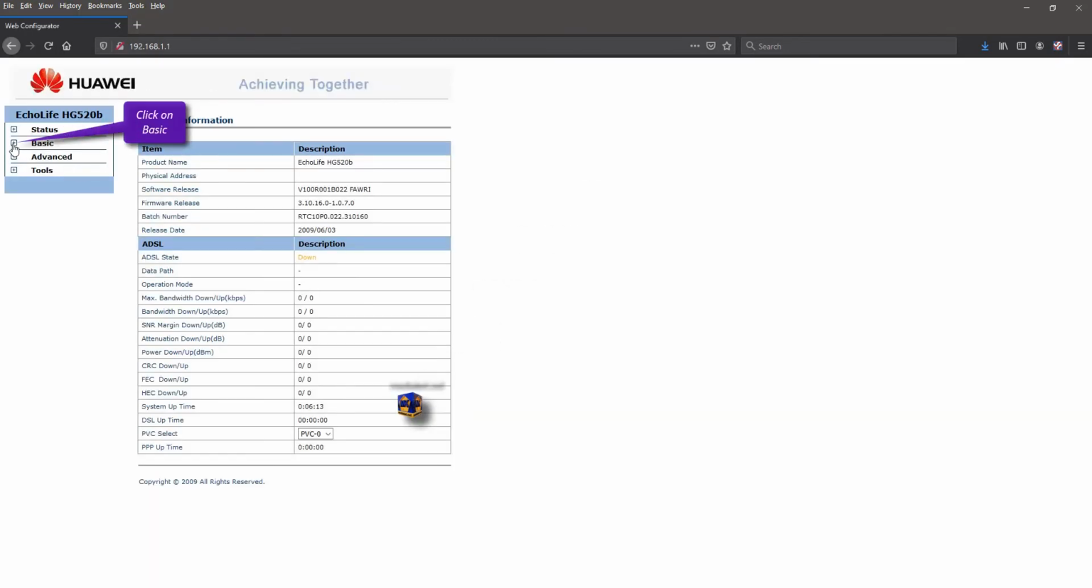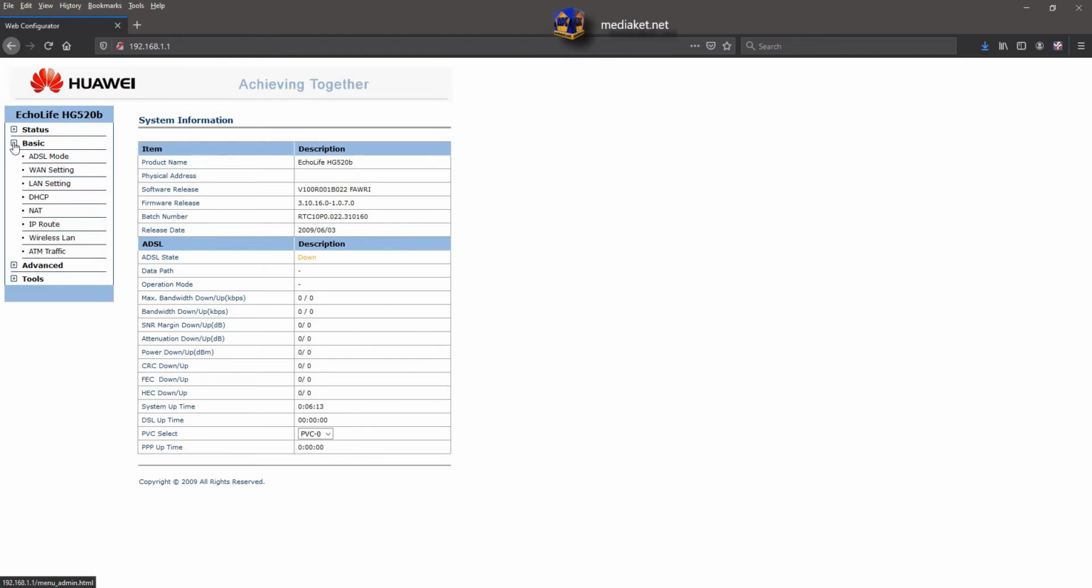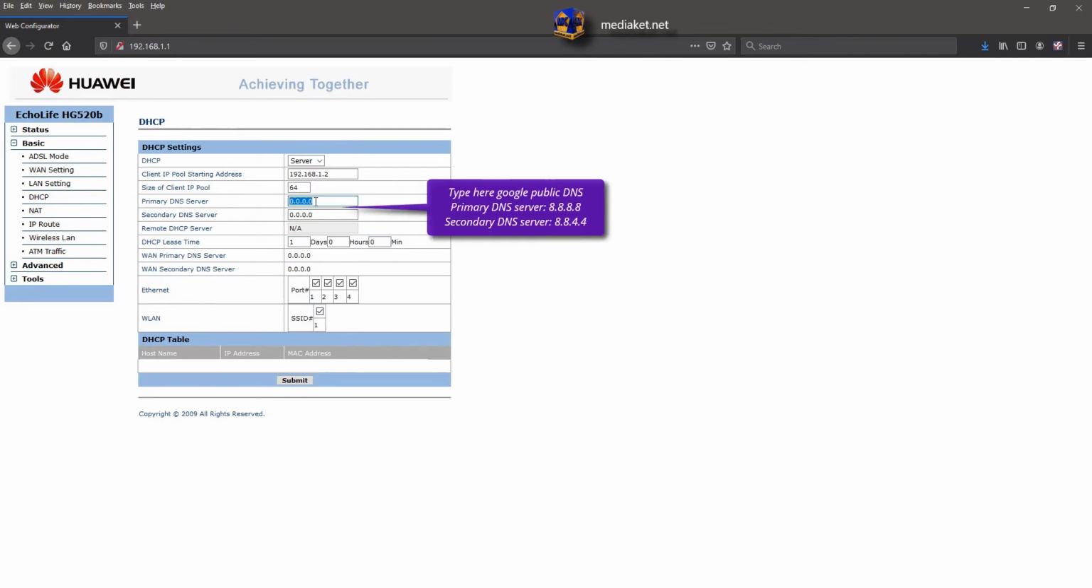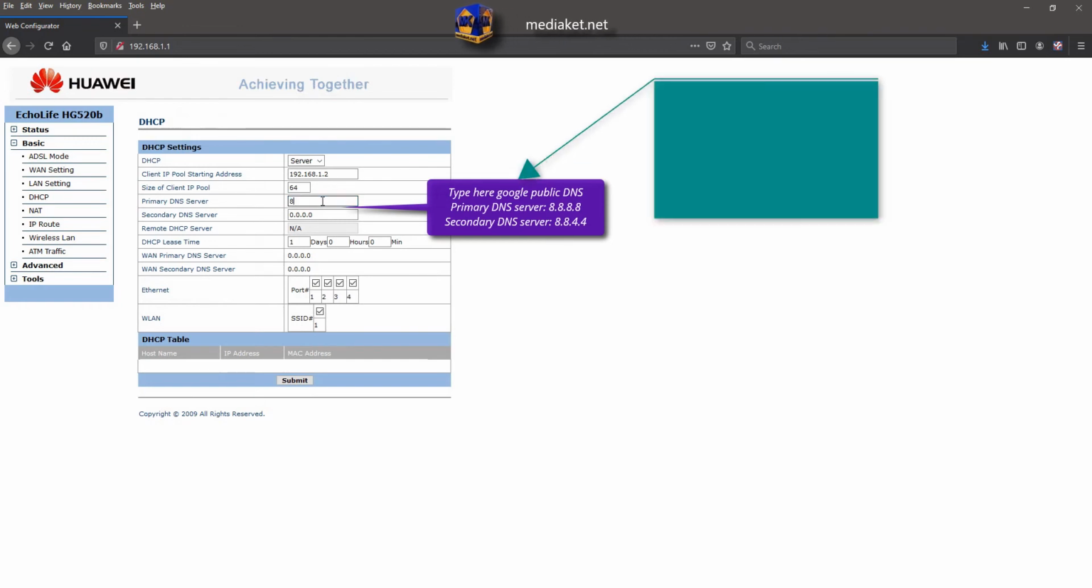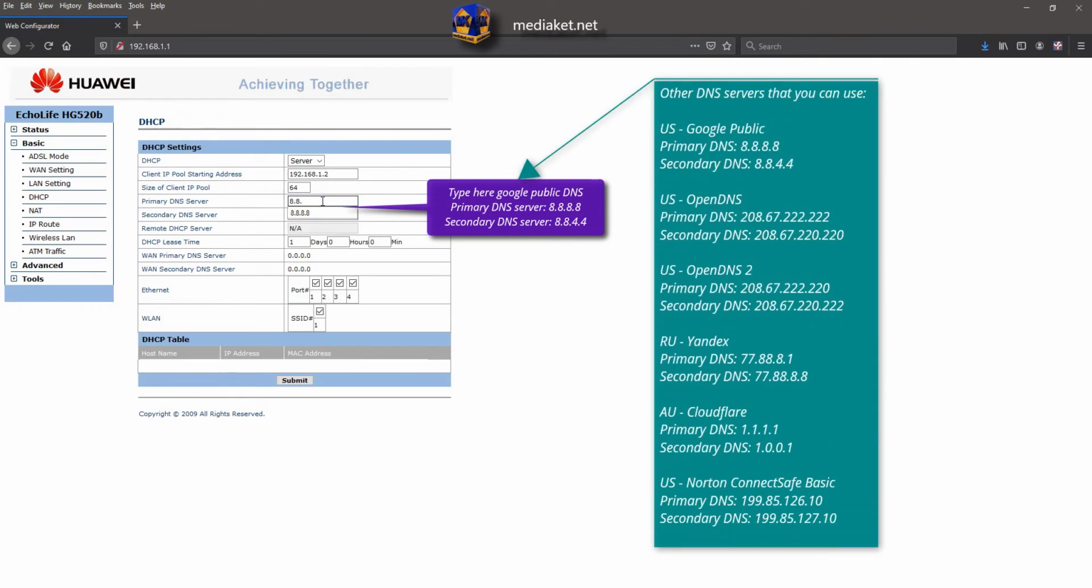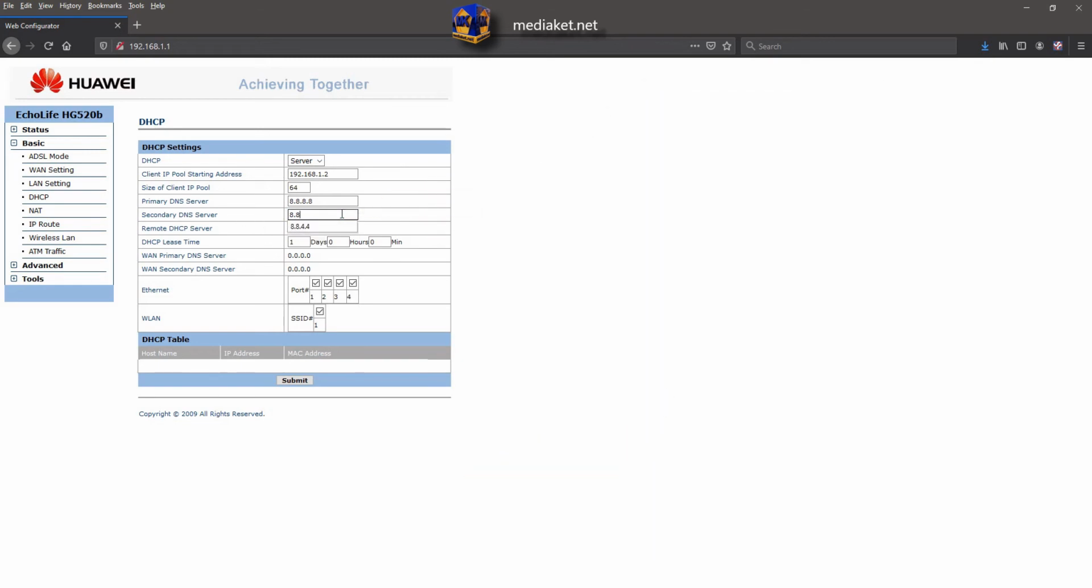Click on Basic left menu. Click on DHCP submenu. Here, we have used the Google DNS servers. Primary DNS server, 8.8.8.8 and secondary DNS server, 8.8.4.4. You can use other DNS servers that we have listed on the right, and there are more. Click on Submit button. As you can see, the DNS server addresses have been changed.